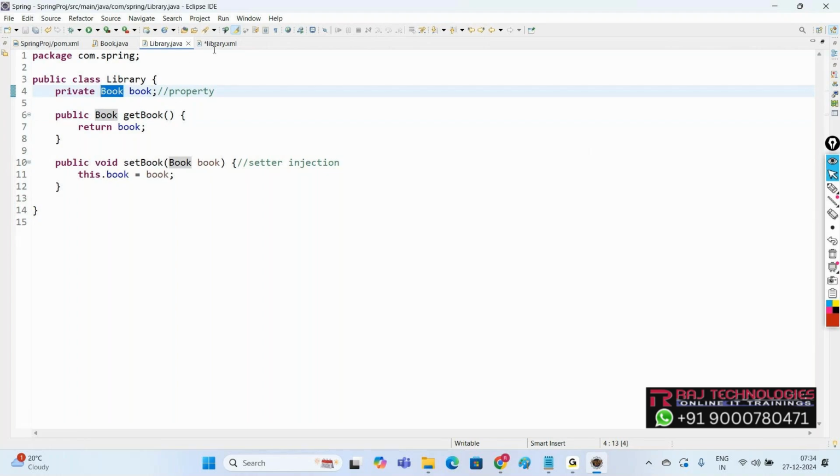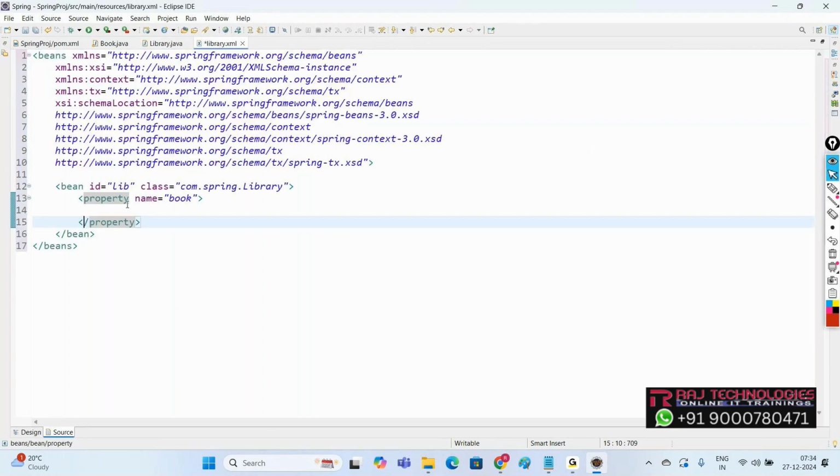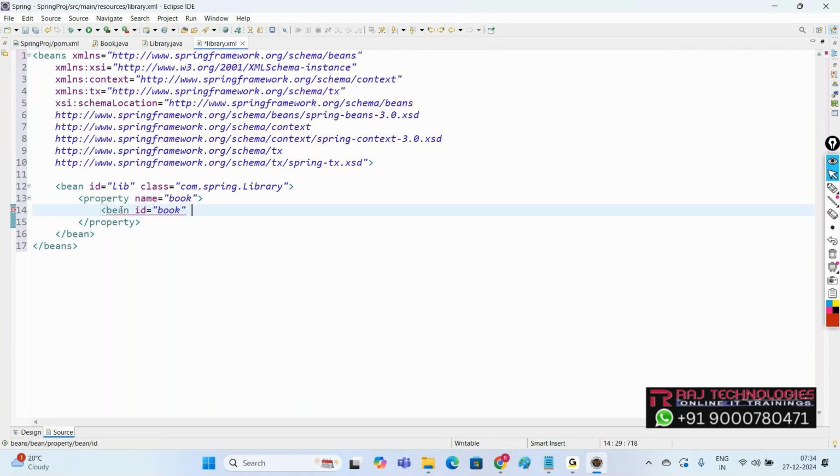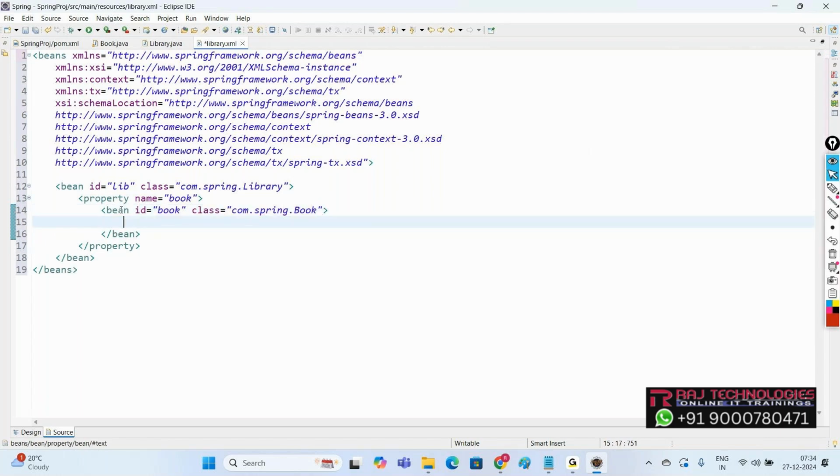So again, we have to use the element bean. Bean ID equal to book. It's an object of class com.spring.book. Since property book is a bean, again we have to use the element bean ID equal to book. It's an object of its class, Book class.